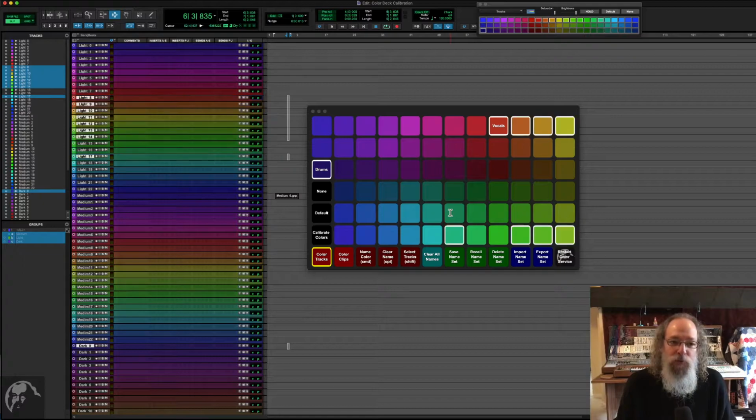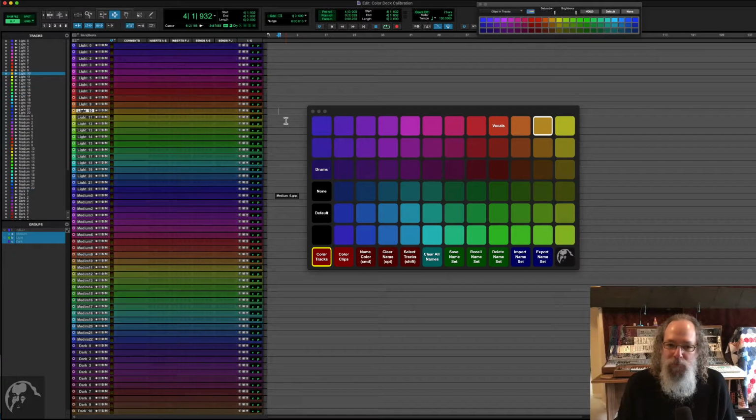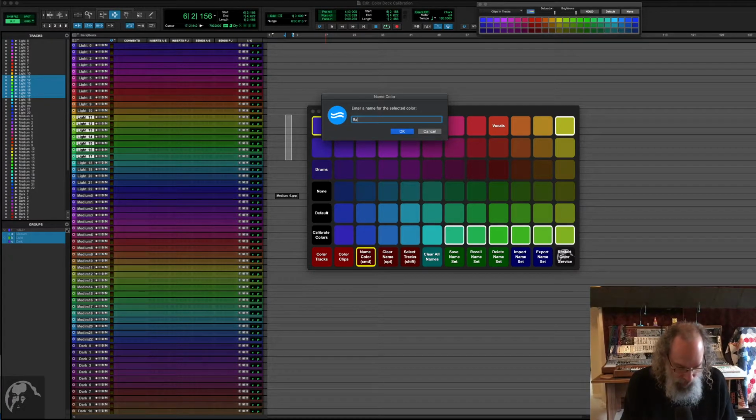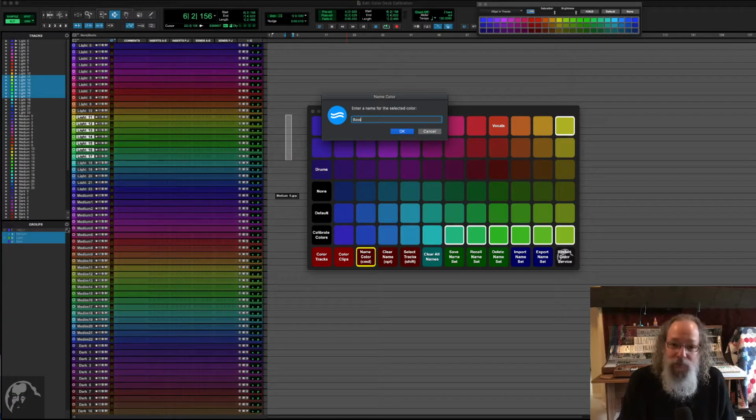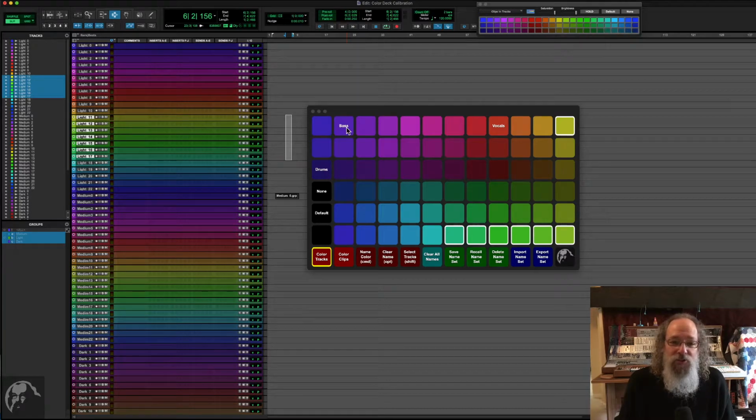So I'm just going to undo all my coloring. So right now I'm going to say, well, let me go ahead and select these tracks, and they're going to be bass tracks. Oh, but I didn't name my bass color. So I'm going to command click this color, and I'm going to say that's bass. And then I'm going to say, oh, hold on a second, that's not the right color. So I'm going to option click that to delete it, and then I'm going to command click this and name it bass. And now I can just click, and it will color those tracks the bass color.